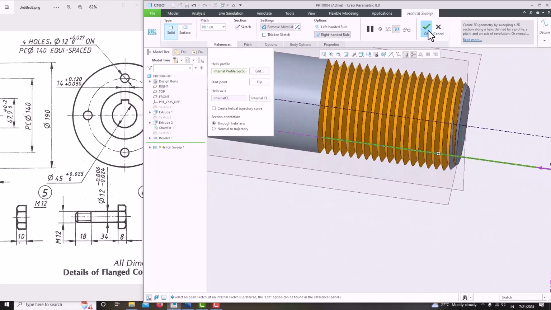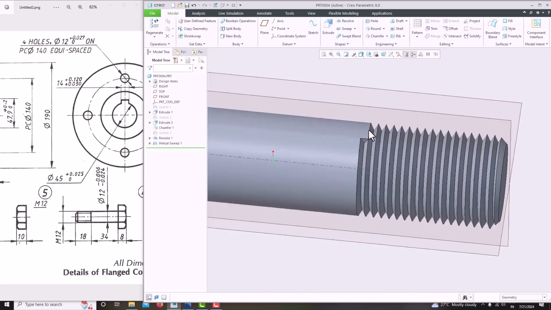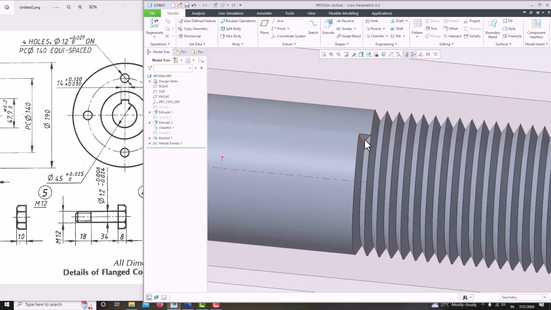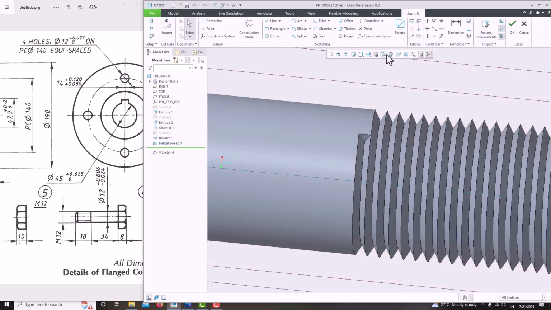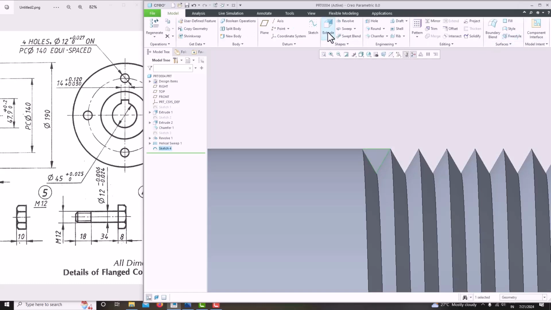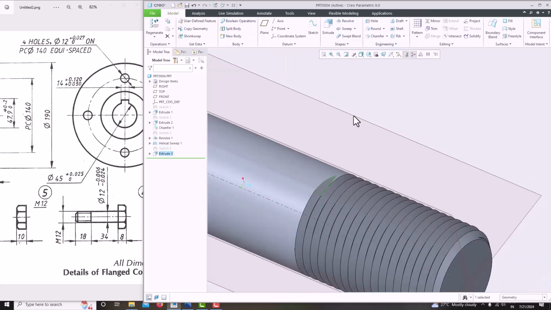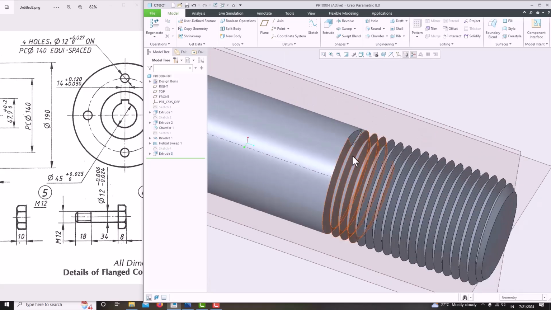Then go for OK. Now we have created a thread, but the thread ends this way. So to remove this way of cutting, just select the surface, go for sketch, sketch view. Now project these lines by using the project option. This one, and this one. Then close it, say OK, then extrude, change the direction. Here we'll make it 2, next, material removal, say OK. So this is the way the thread will end.